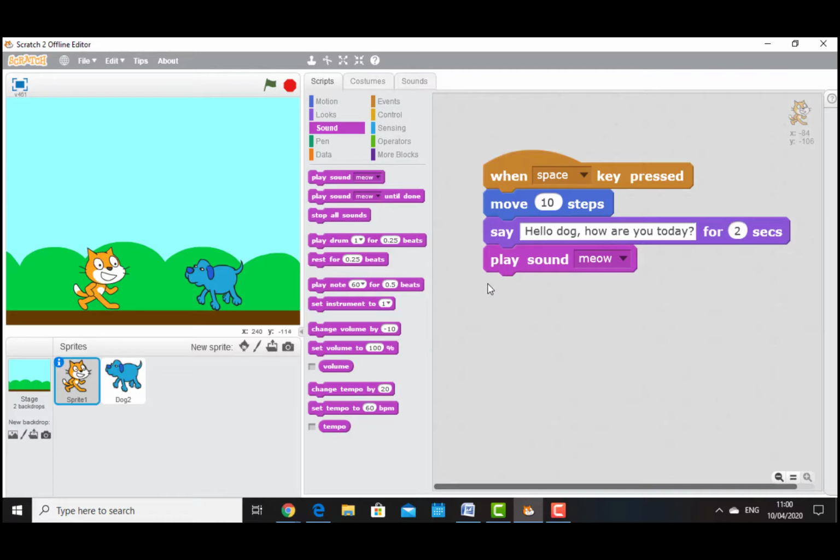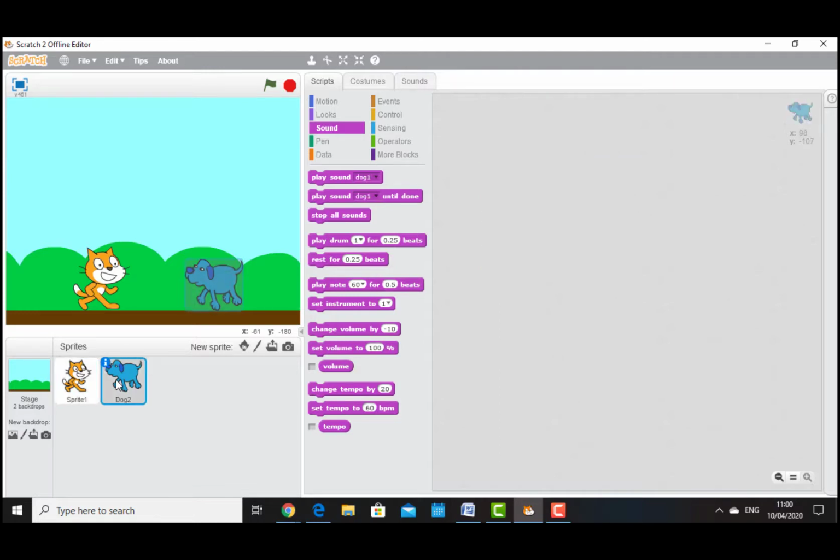Well done. Okay, now we want to code the dog. So in order to code the dog, we need to click on the dog. And we know we've selected him because the blue square is around him. And if you notice here, his script area is empty. It's blank. And that's because we haven't written any code for the dog yet.